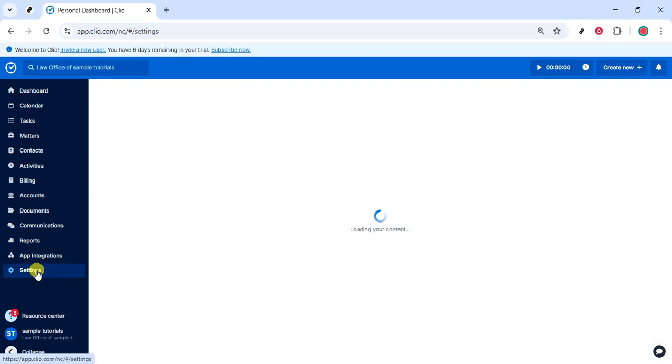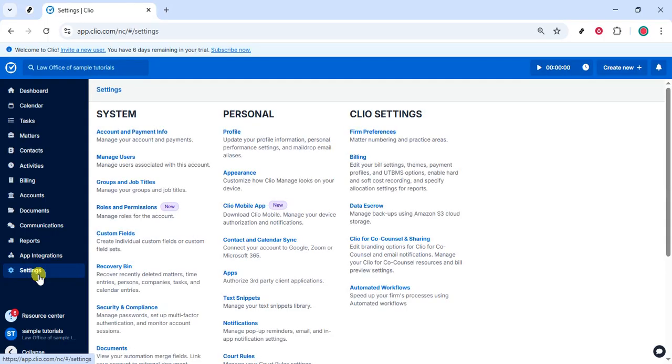From the main dashboard, open Settings. In most layouts, you'll find the gear icon on the left sidebar or near your profile menu. Settings is where Clio centralizes integrations and account preferences, so this is the place to connect your calendars.